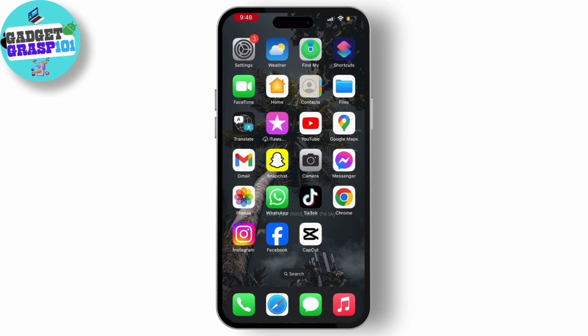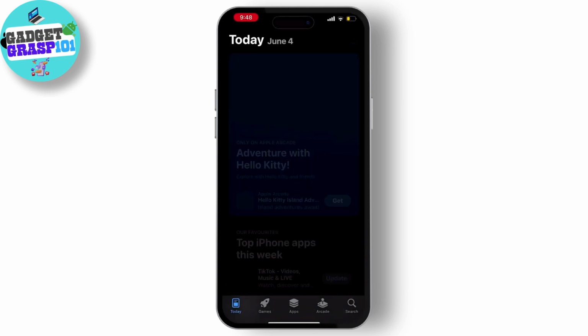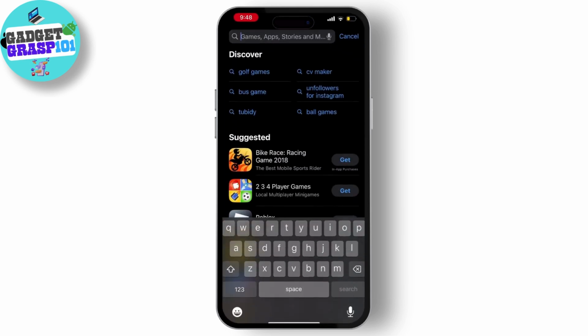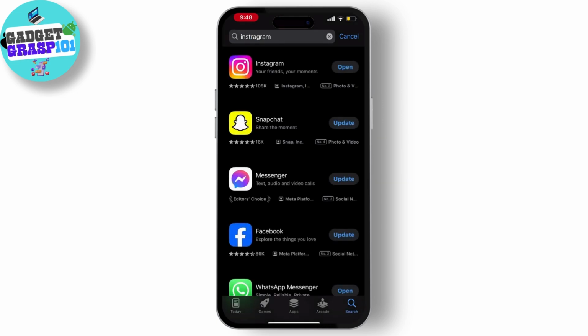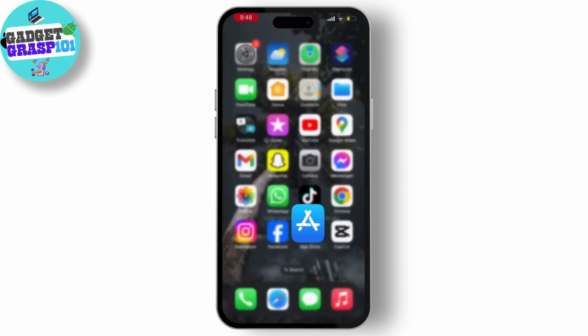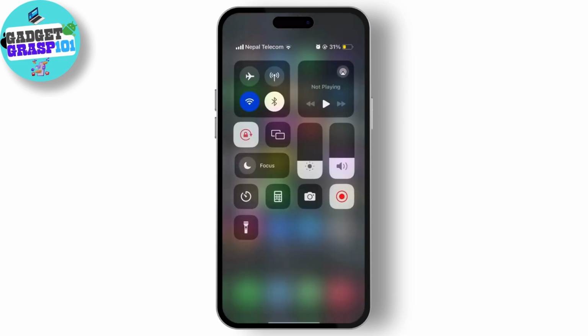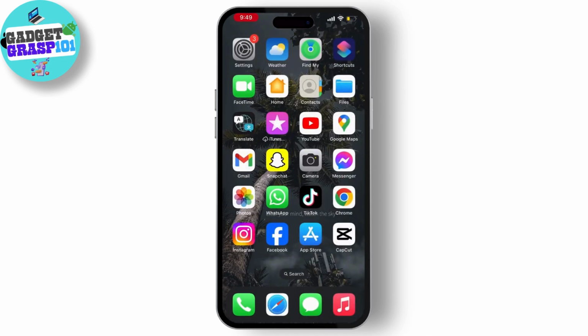To fix this, first of all, what you need to do is open the app store on your device and search for Instagram and see if any update is available for your application. If there is, then please do update your application. Once you do that, go back to your home page and then open the Instagram application.